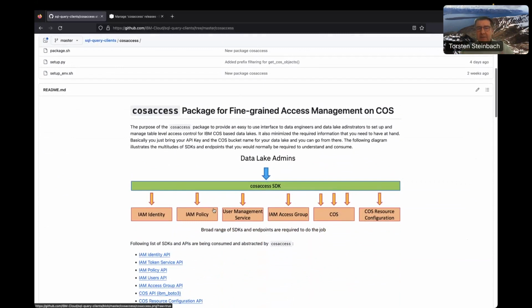But there's another thing that this package abstracts. Using these individual APIs and SDKs typically requires you to bring a lot of information that you need to know: what's my account ID, what's my service instance ID, of course my bucket name, my API key. That's actually not needed, because we can key off your bucket name for a lot of things. We can go from a bucket and figure out what's the instance that this bucket belongs to, what's the service endpoint, in which region the bucket has been created, and so on.